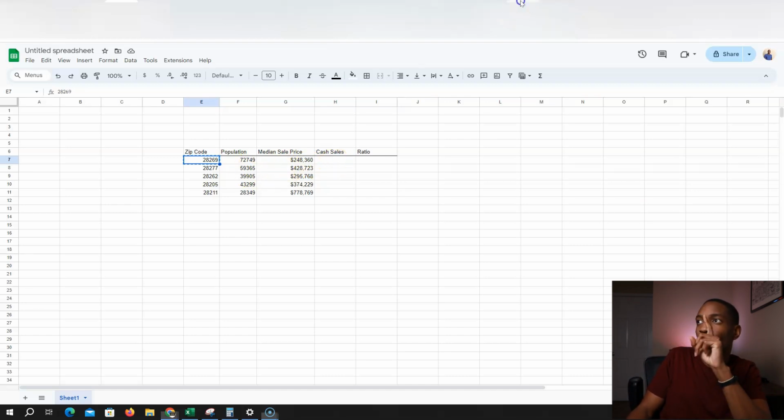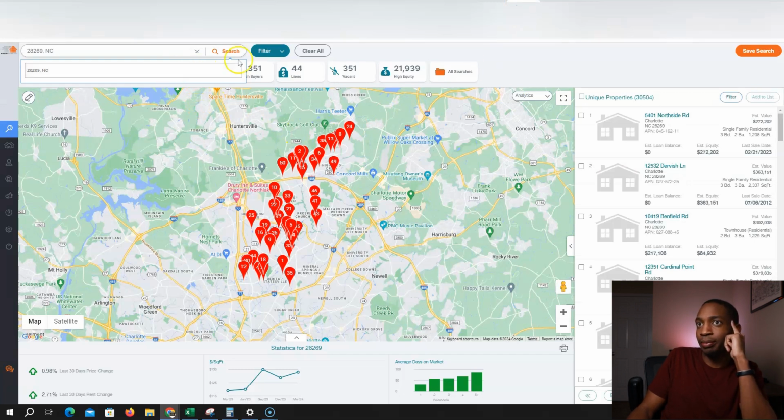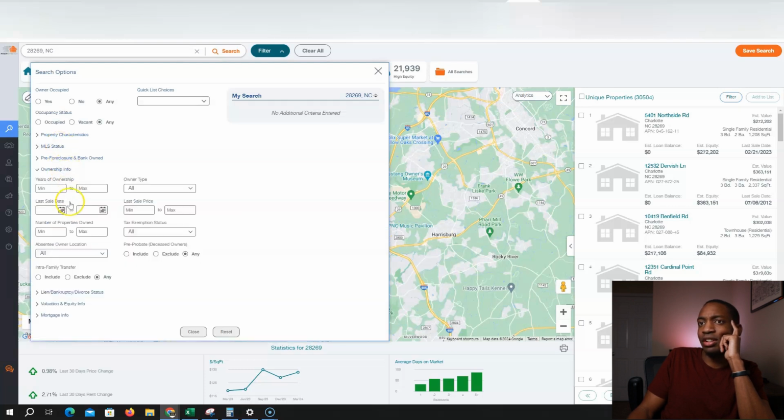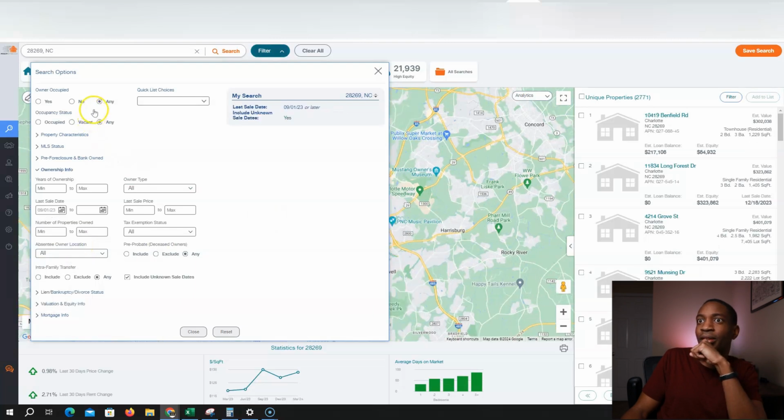And the way you do that is you go on Propstream. And so I'm at this zip code. And from filters, what I'm going to do, I'm going to look at ownership information. So I want the last sell date to be within the past 6 months, right? Because I'm looking up median sell prices within the past 6 months. So what I would do here is I want the last sell date to have been 6 months ago. So let's go September 1st, 2023. And then we're going to put 100% free and clear property.